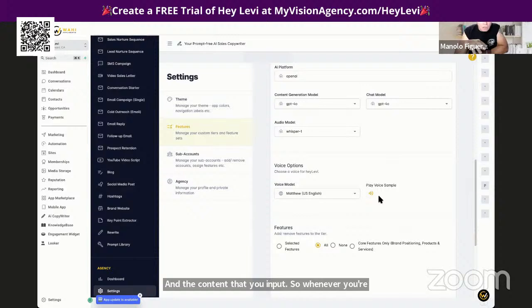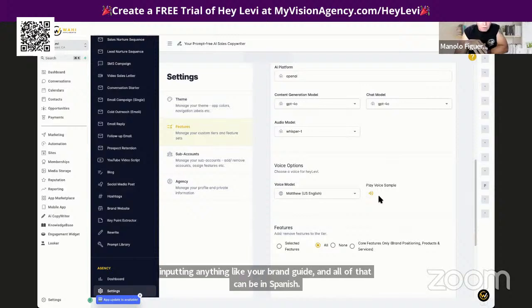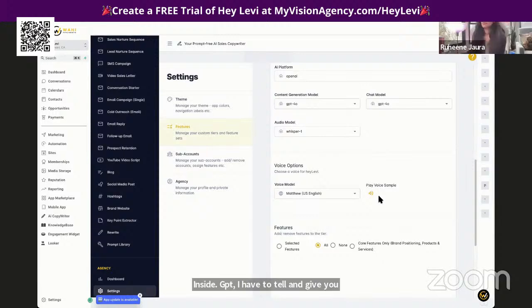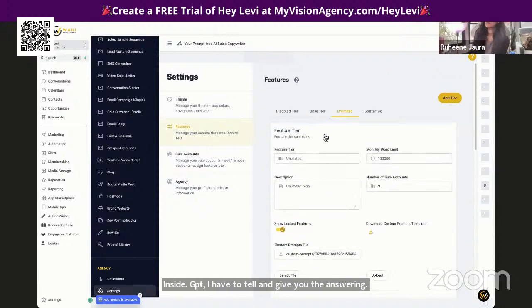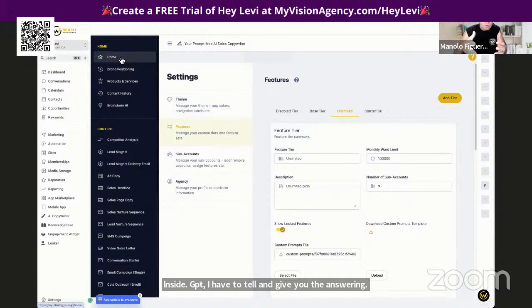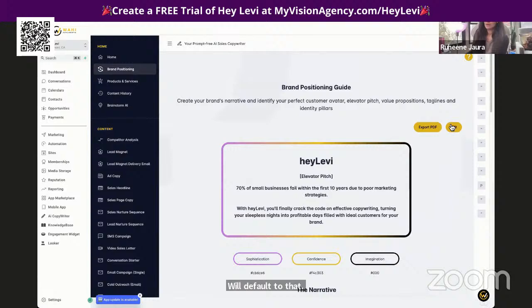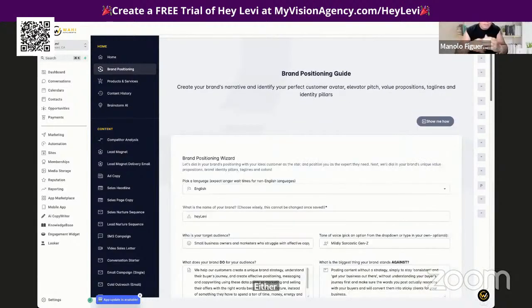Yes. So in ChatGPT, I have to tell it to give me the answer in Spanish. Do I have to do the same with your app, or will it default to that? Either way, I could use it. There's no question about it. I just wanted to see.